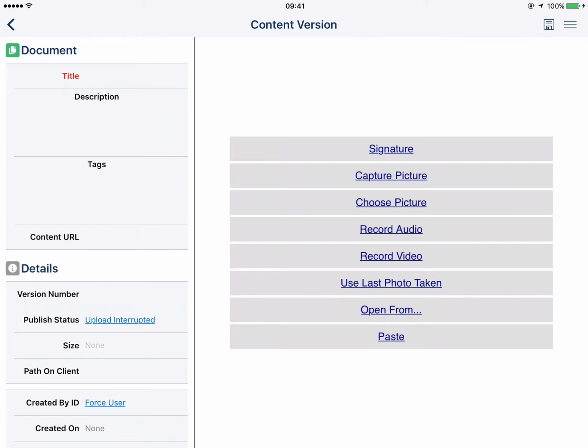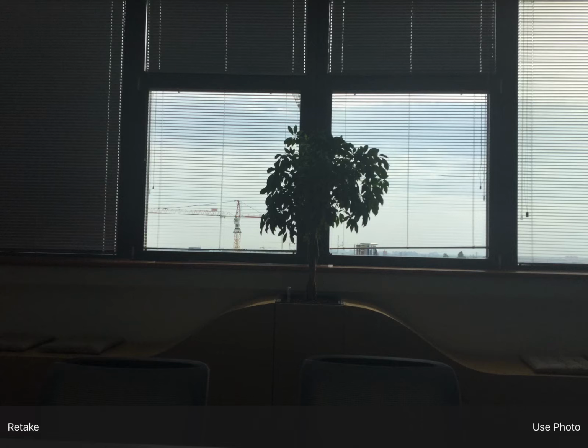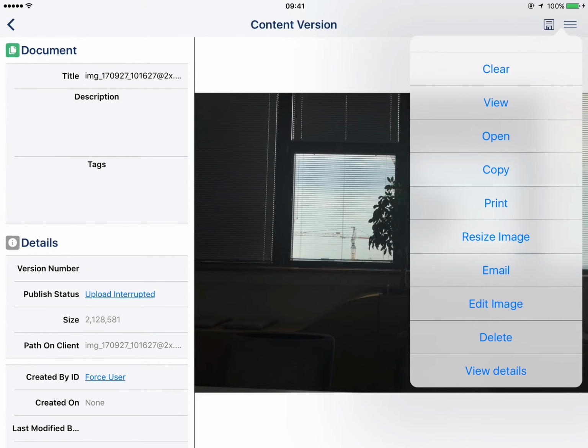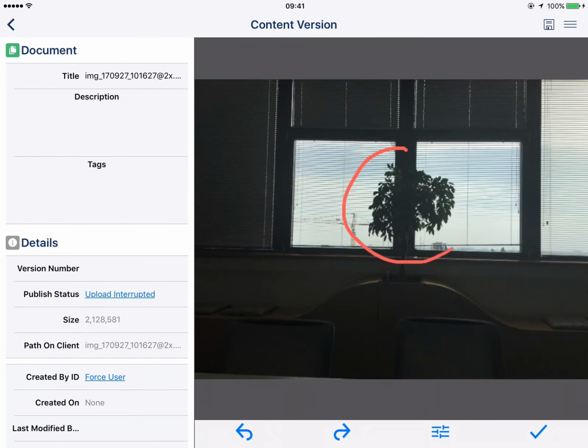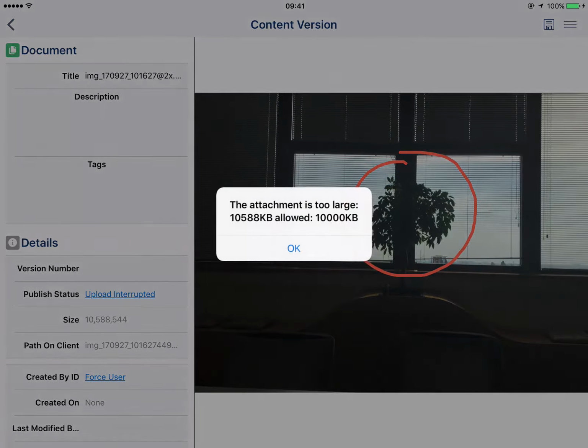It doesn't have to be just a picture. I can even record audio if some engine is creaking, or capture a picture. So this is our facility here in Resco. I use the photo. What I can do very easily, I can edit the image and make sure it's clear what is the problem here in the facility and try to save it.